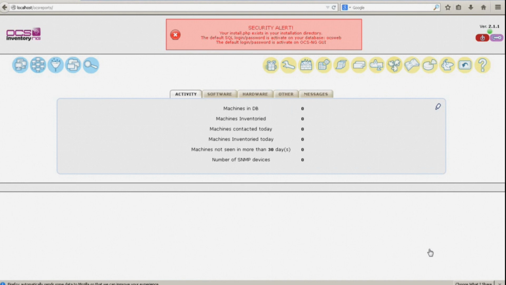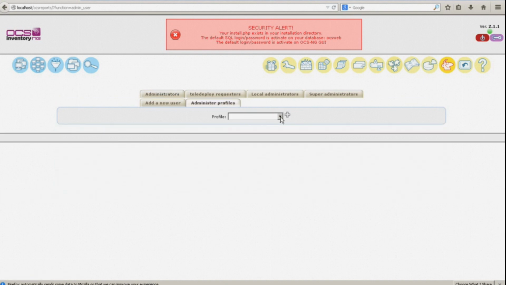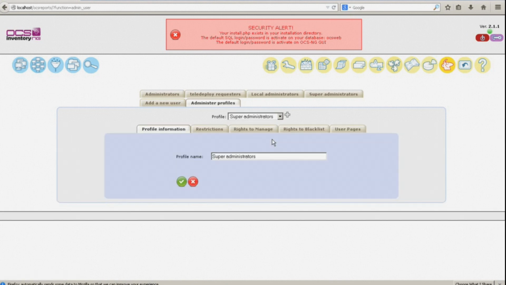Alright, so let's go into option 1 real quick. What we're going to end up doing here is we're going to click on this icon called users. And then we're going to go to administrator profiles. Click on profile. And you can see there's 3 types of profiles. There's your administrator, local administrator, super administrator, and there's teledeploy requesters. I have no idea what that's for, but we're going to be choosing super administrators. Once you get to super administrators, you're going to go to rights to manage and click.